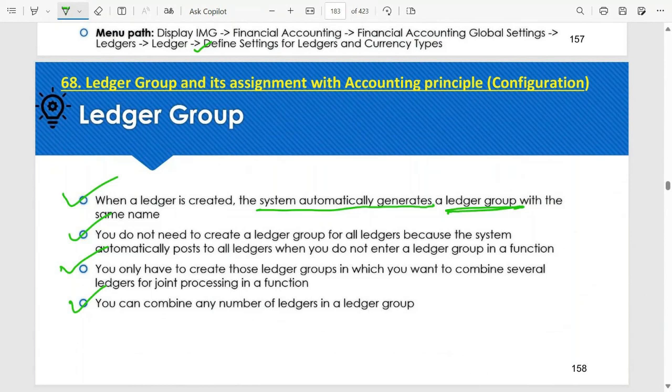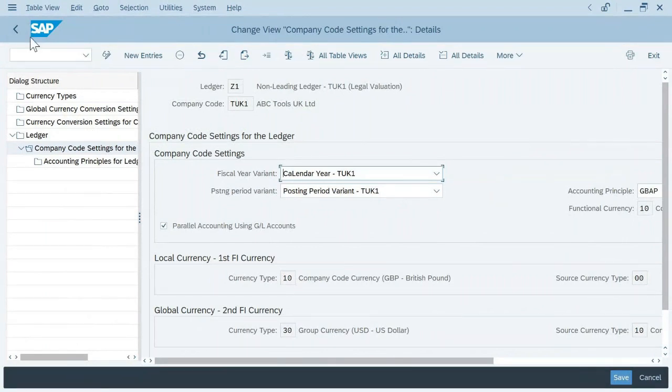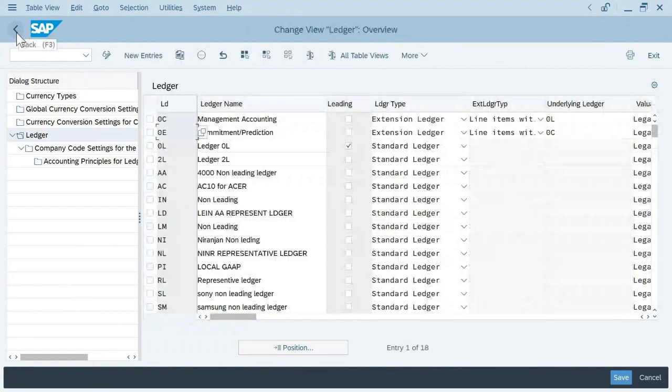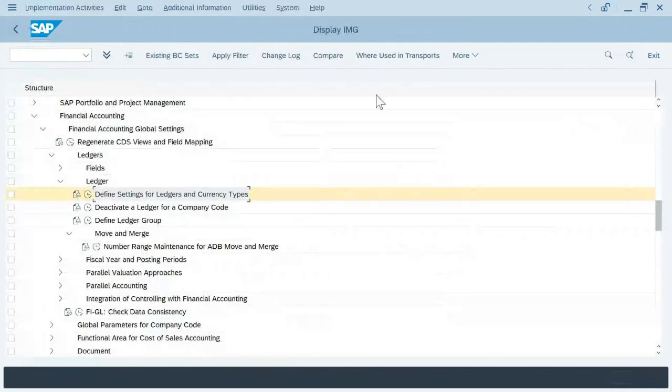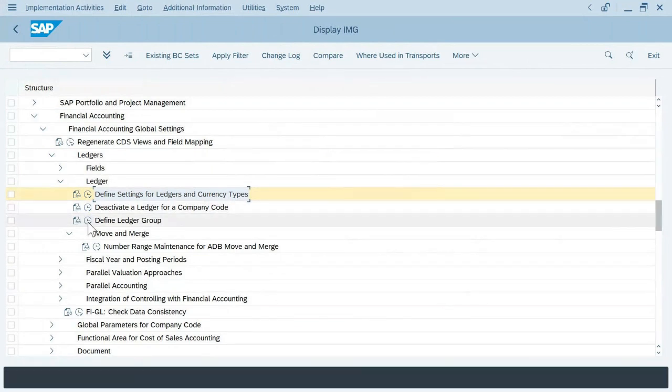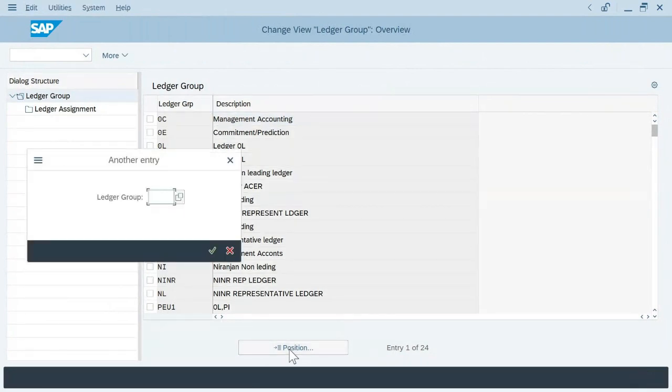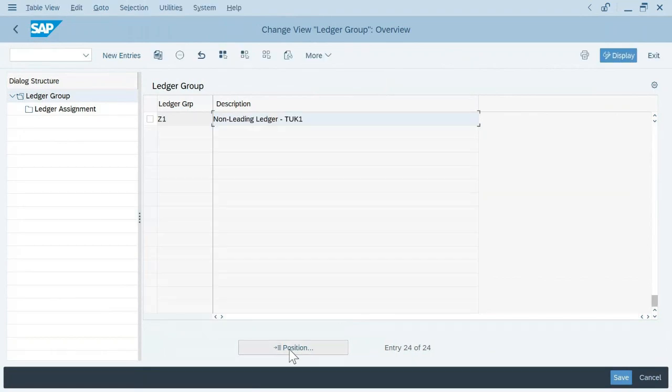Whether it was created automatically or not, you can check. Okay, you can check from the menu path. So define ledger group. Click on this. So go to the position. Was ledger group Z1 created or not? You can check here. Yes, this was already created. Okay.